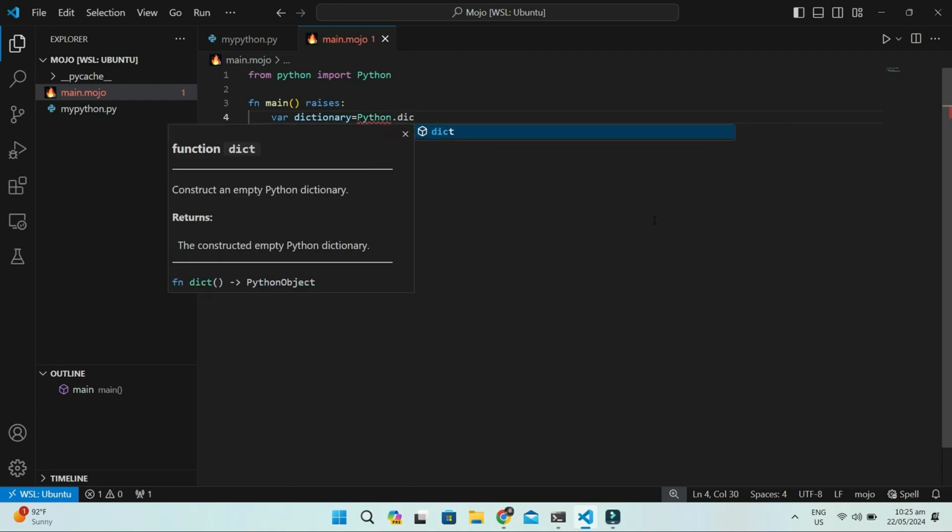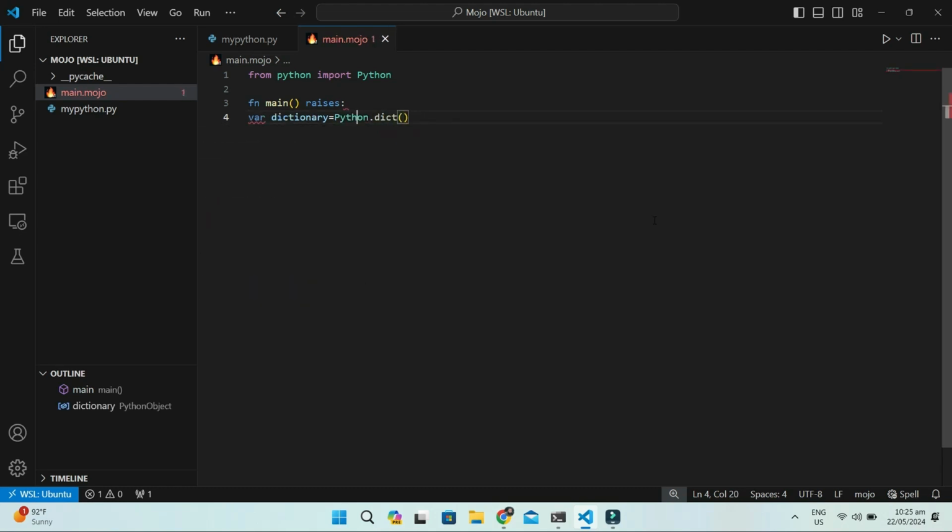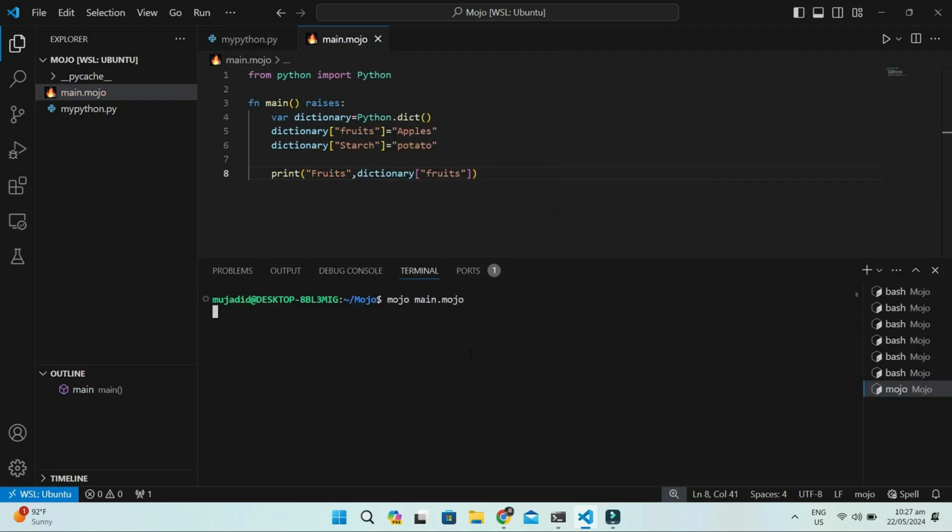To create a Python dictionary, use the dict method. Here we are using Python dictionaries in Mojo. Now we add key-value pairs in this dictionary. Now we run this.